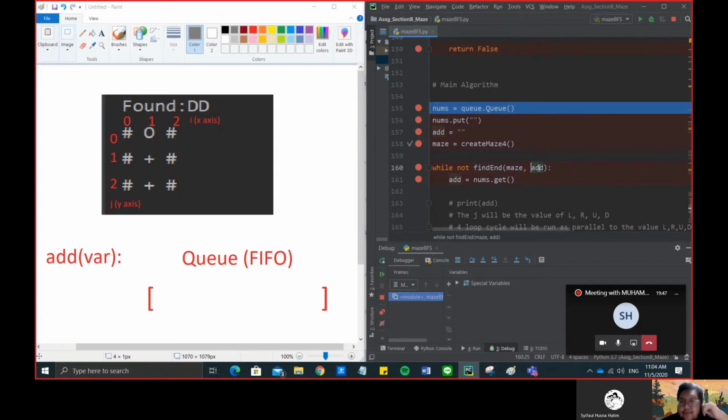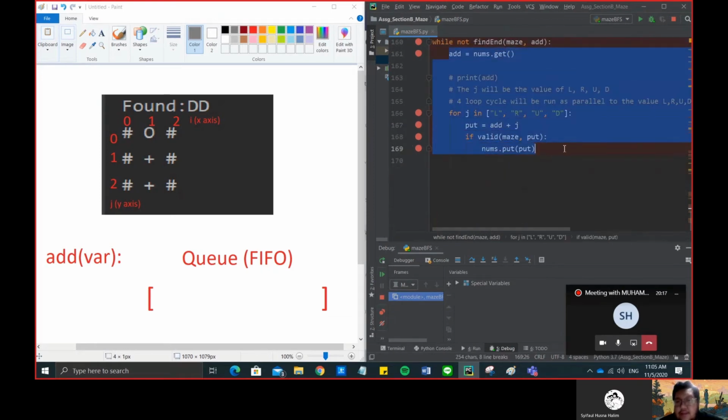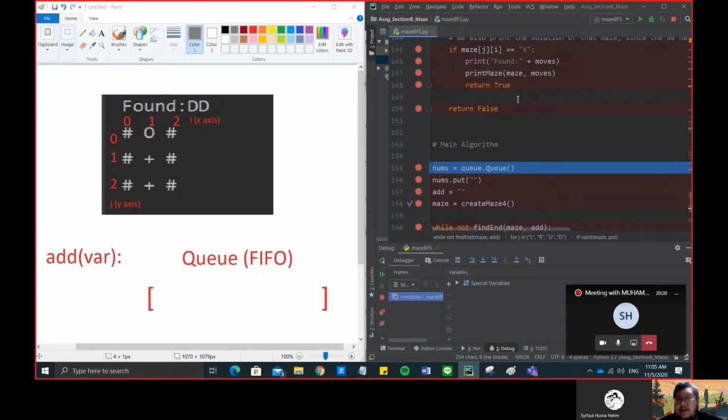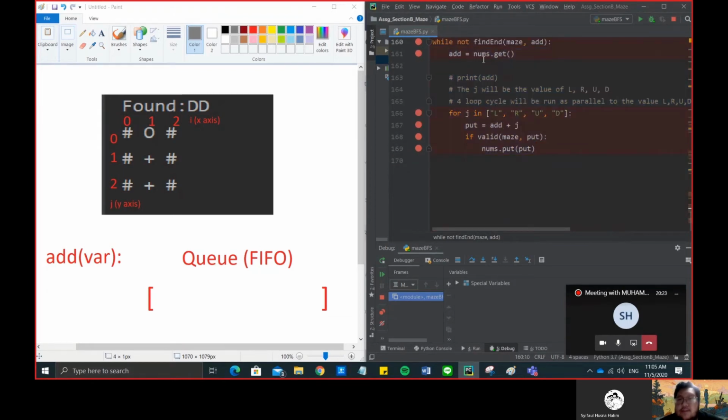And then this add variable is for us to validate. By using this add variable, we validate whether the move to the left, right, up or down is actually the path, the final path to the endpoint. We want to validate that. So we use this method, and this while not find means that if we did not find the endpoint yet, we have to run everything in the while statement here repeatedly. It will stop once we find the endpoint. So if we did not, then we run it.